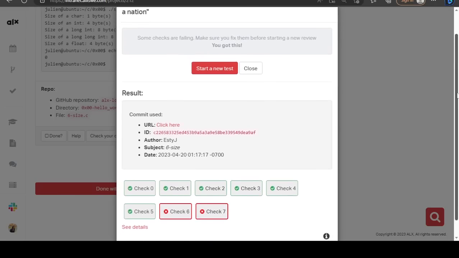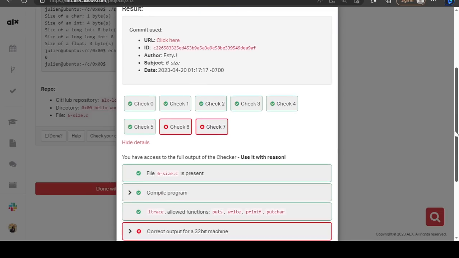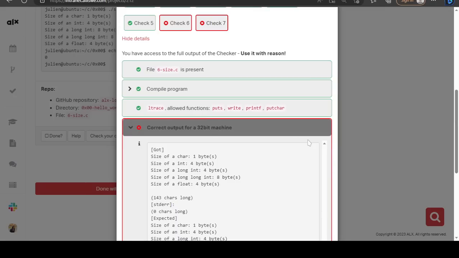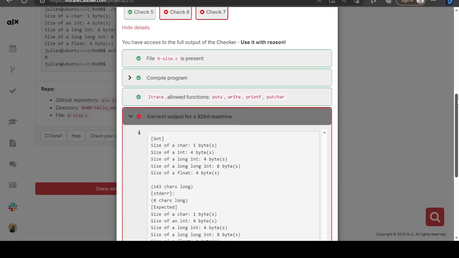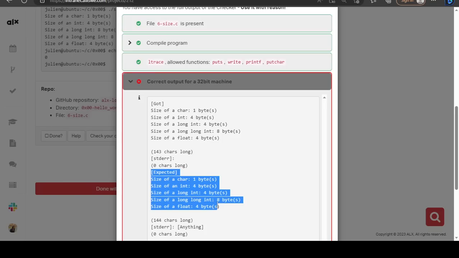Okay, so we are having some errors. 6 and 7. Betty documentation, I guess. Okay, it's not okay. Correct output, the outputs are wrong. Okay, so this is what they got, and this is what is expected. Okay, let us see where the problem is. So this is where the error is. This is what they are expecting from us, right? They are expecting this from us.